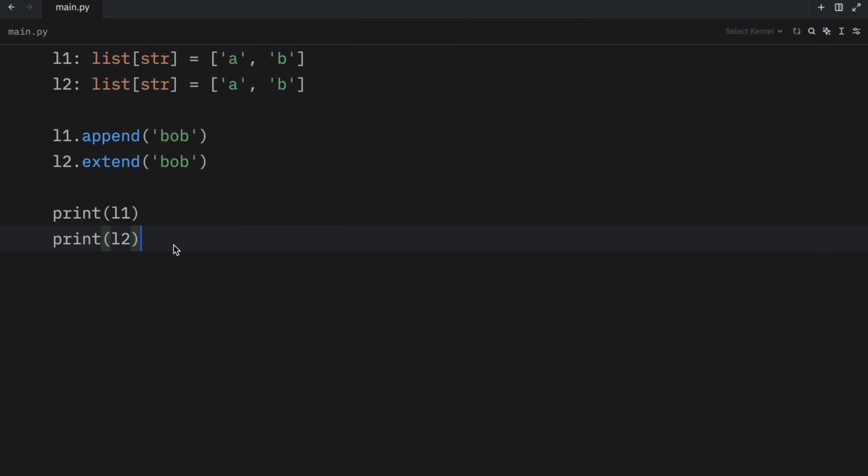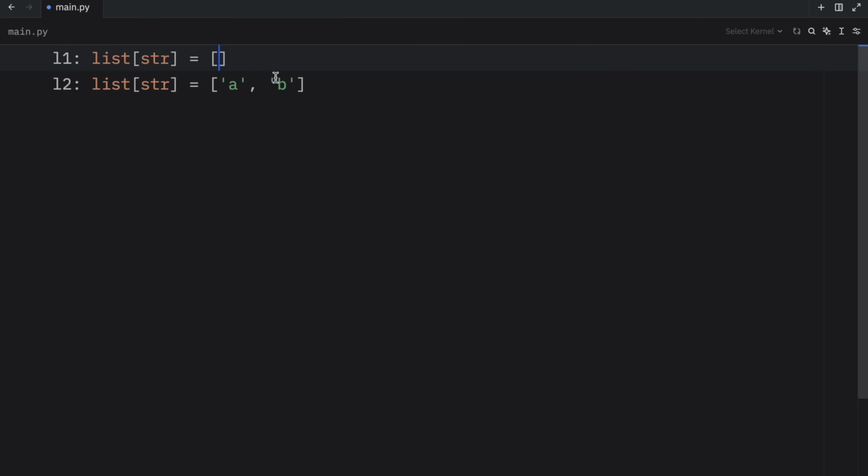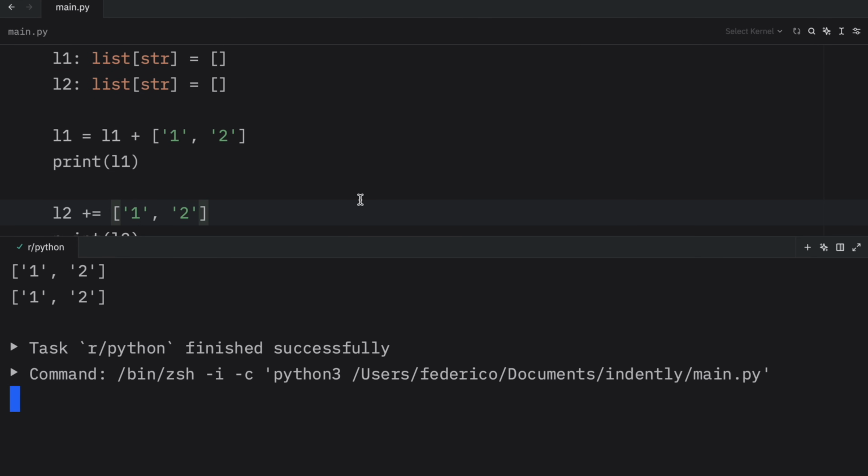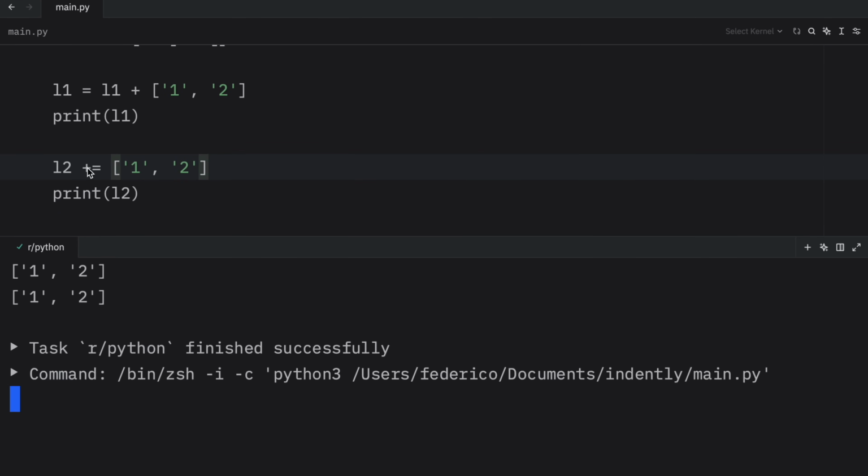So that's something you should always consider when you're using append and extend. Now let's move on to the operators that you can use instead, because some of you might be asking, why aren't you just using plus equals or the addition operator? So let's do just that. Let's remove all of this, make these two empty lists, and start creating some operations. For example, L1 equals L1 plus 1 and 2. Then we can print L1. And something else I want to do is L2 plus equals 1 and 2. And print L2. Now if we run this, we should end up with two lists that have the exact same output, because plus equals and plus are practically the same thing.